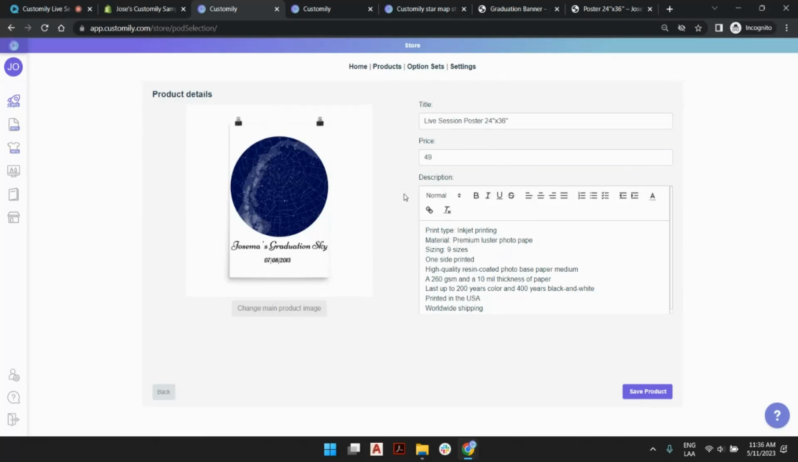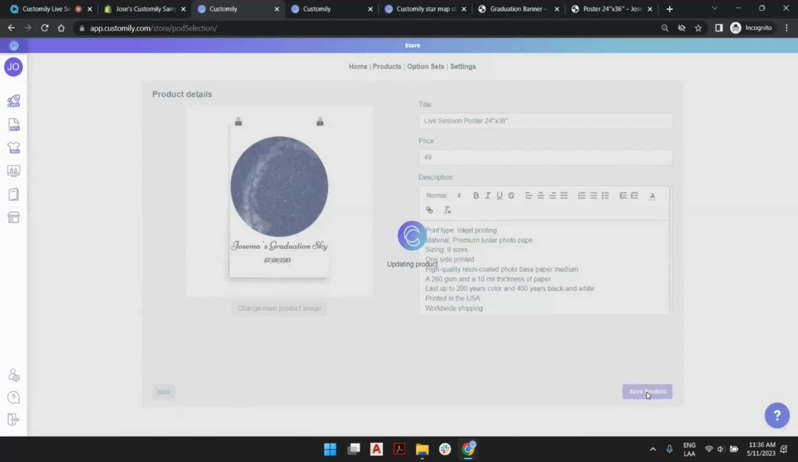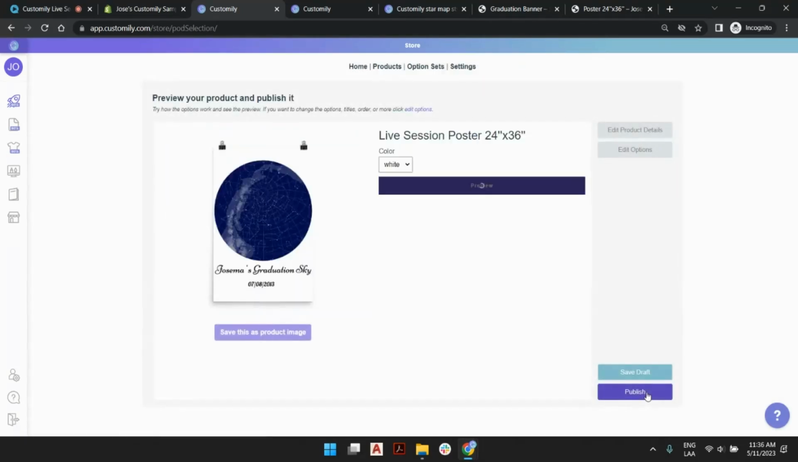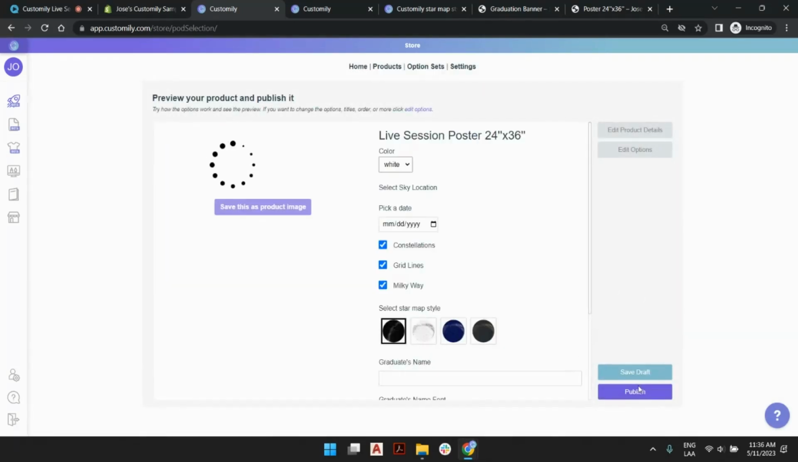And scroll down if you want to change this. Okay, and now we're going to save it and go back to the final revision. And we're ready to publish.